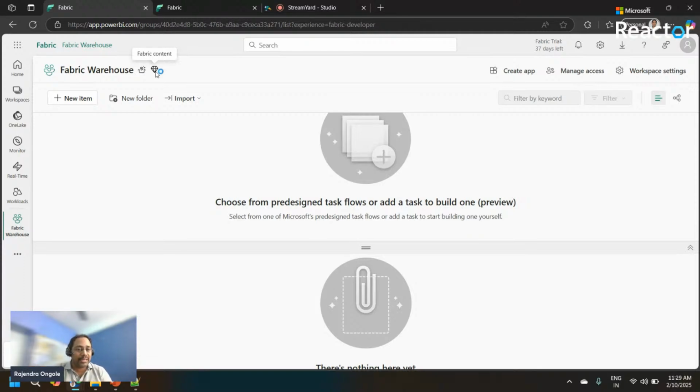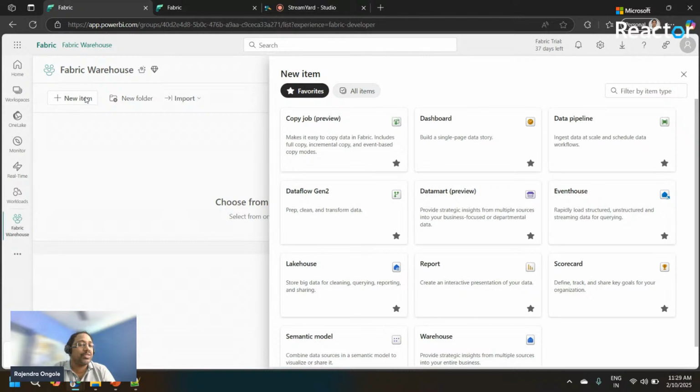So this is completely empty. I haven't created anything here. You can see bottom New item, right? You can see all the personas which are supported by your Microsoft Fabric application. Maybe you want to prepare a direct dashboard by taking some reference of data. You can prepare it for the reporting part, or maybe you want to ingest the data via data pipeline.